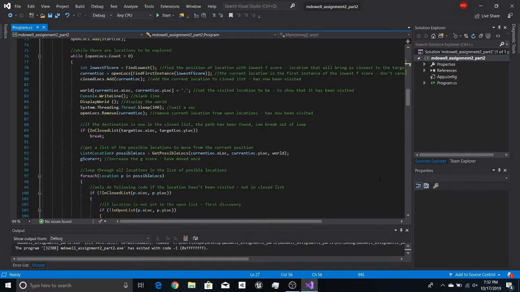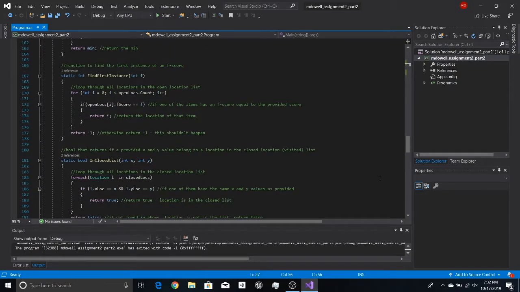I then set the current location equal to the index of the first instance of the lowest F-score, which I use the find first instance function for, which is down here. This takes in the F-score you're looking for, and it loops through all the locations in the open location list, and when it finds the first location with the requested F-score, it'll return that location. Otherwise, it returns -1, which should never happen.